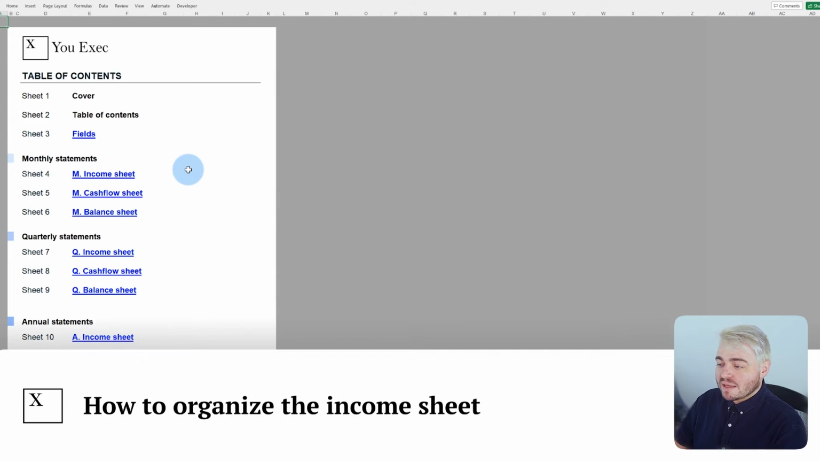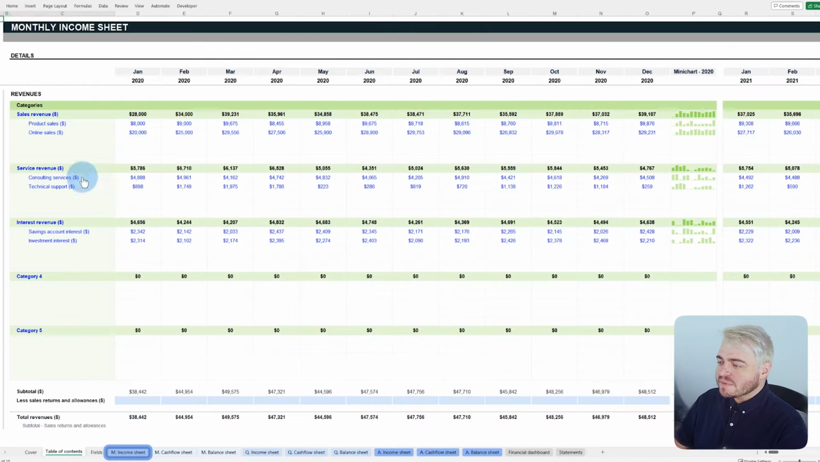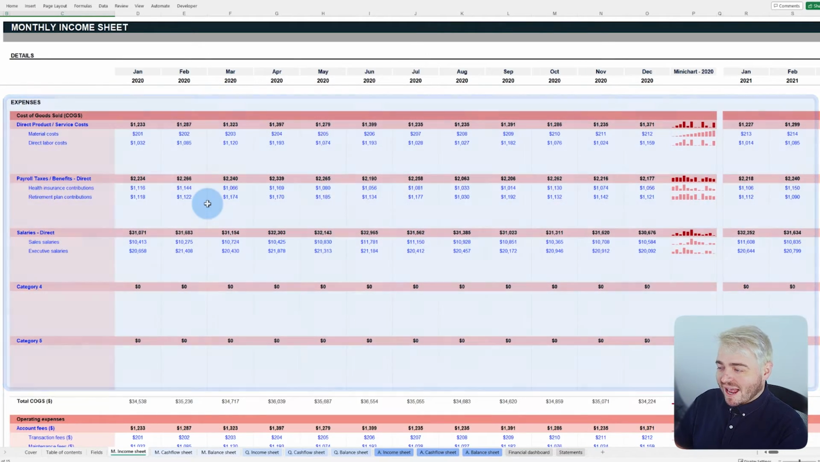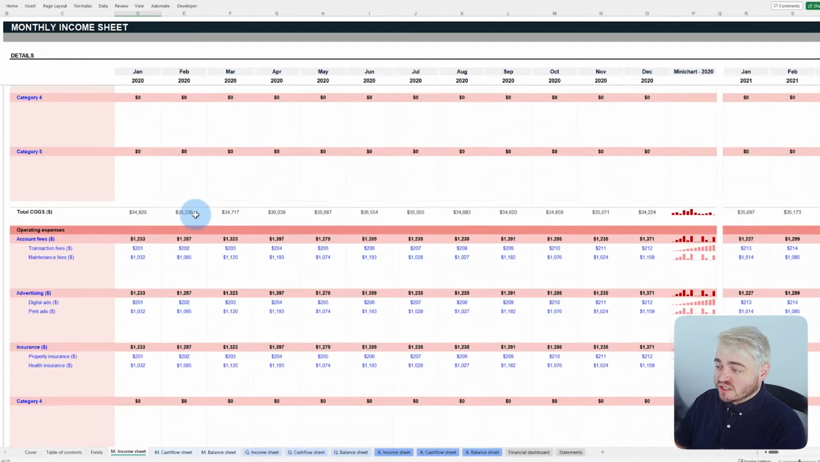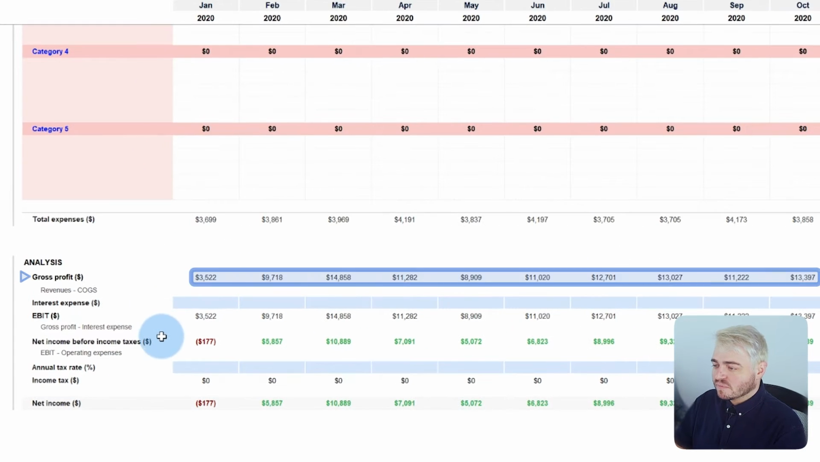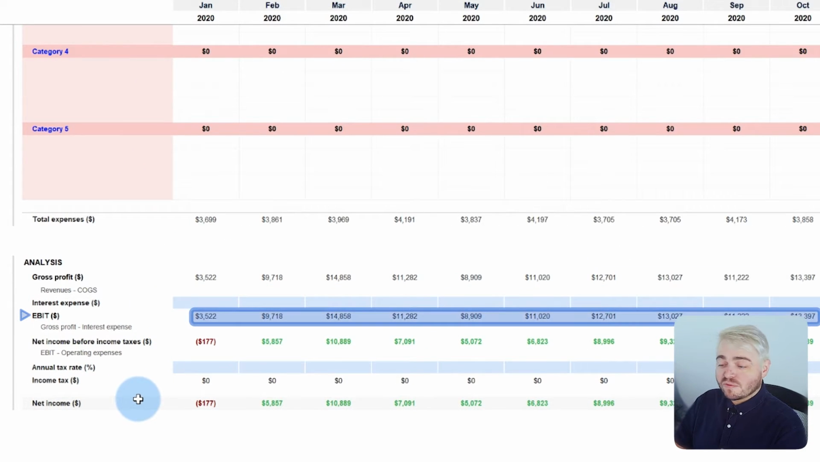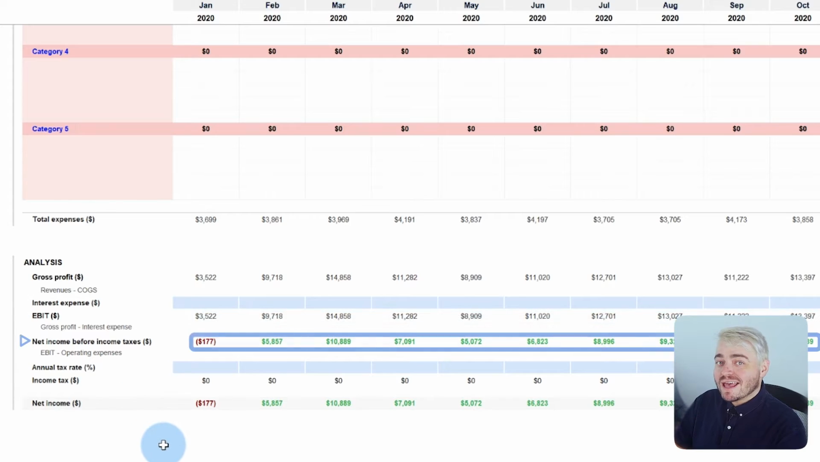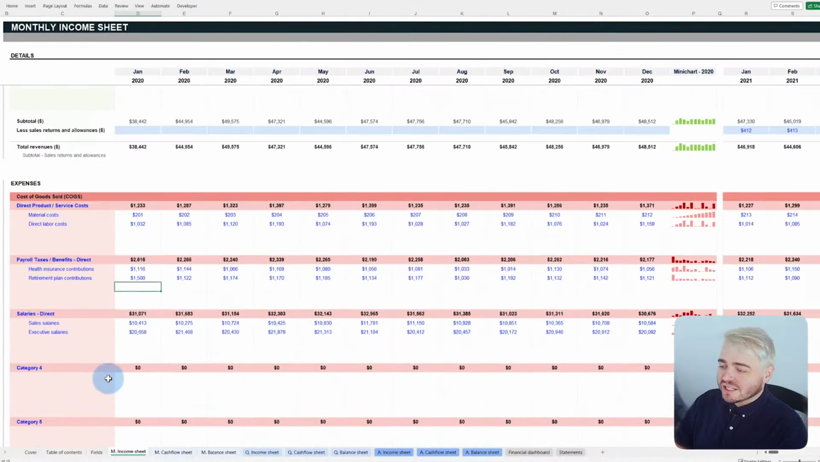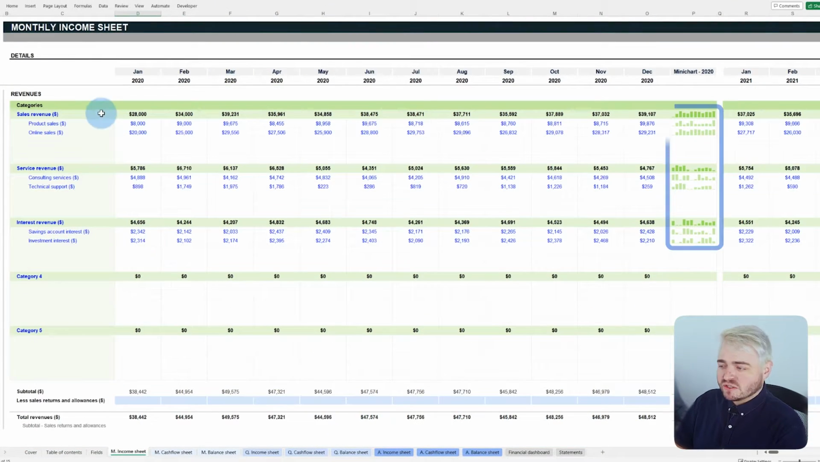To set up the income statement in the template, go to the Monthly Income Sheet tab. The income statement is designed to calculate the company's net profit based on revenues and expenses. In this tab, enter the company's transactions to analyze the gross profit, EBIT, or earnings before interest and taxes, and net income. Additionally, this tab displays mini charts to show trends in revenues and expenses.